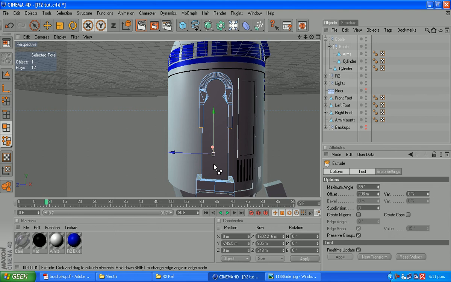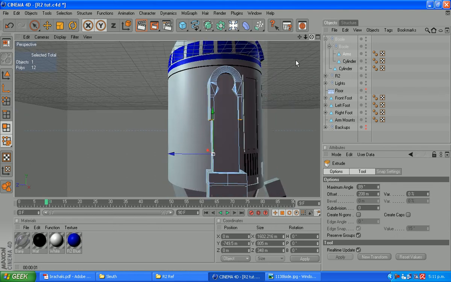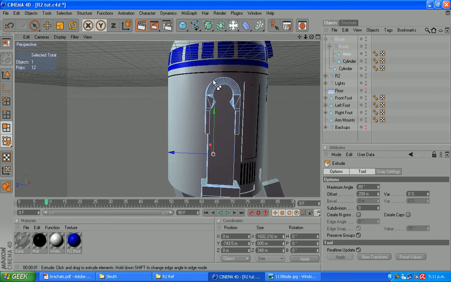Alright, I'll leave this tutorial here. Next time we'll work on getting this shoulder here a bit thicker, which will leave us room for the detailing that's going to come in through here, and we'll angle off this part here. So stick around, it won't be far away.